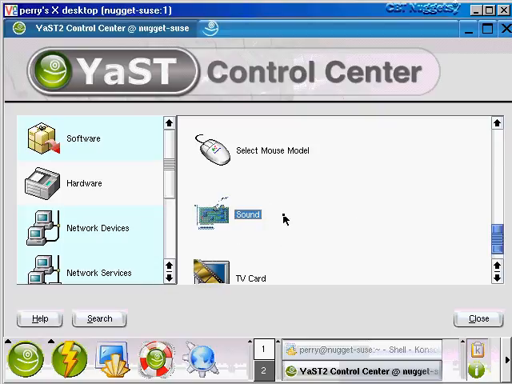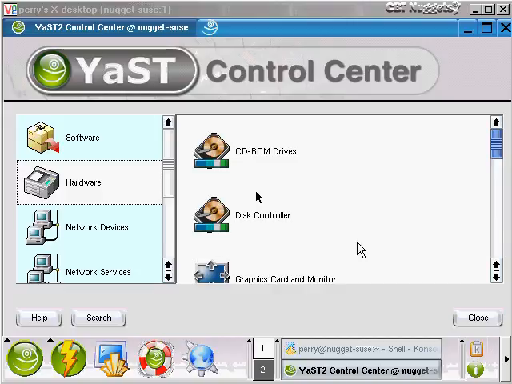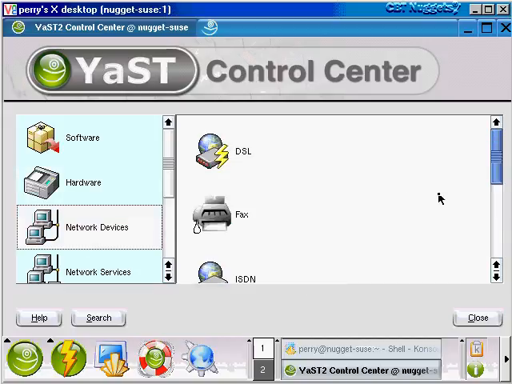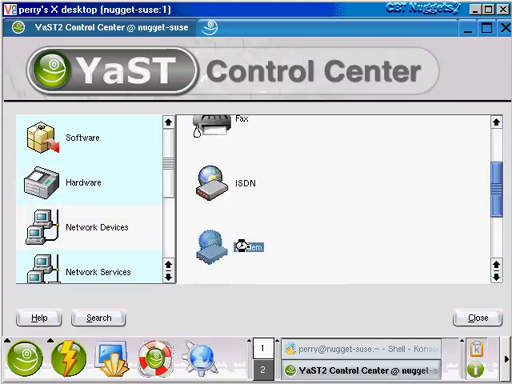In other distributions of Linux, there's similar tools. There's either command line tools or graphical tools like this one that will probe the sound card, try to determine what it is, and with any kind of even remotely modern sound card, you should have no problems getting that to work in Linux.